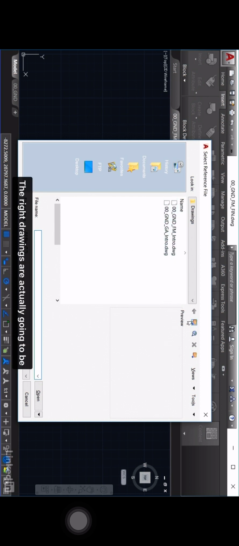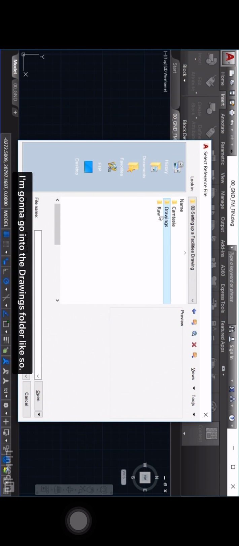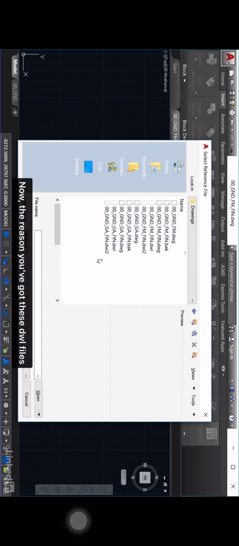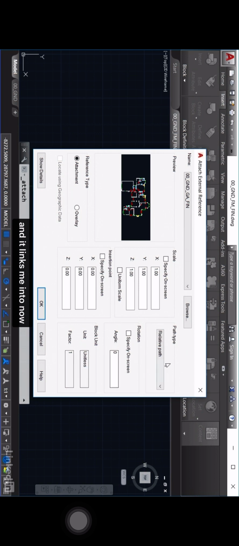They're not the right drawings. The right drawings are actually going to be in my Setting Up a Facilities drawing chapter there, which is the chapter we're in. I'm going to go into the Drawings folder like so. Now you'll see there's lots of different files in there. Now the reason you've got these DWL files is that means it's a drawing lock file, and that's because the drawing is already open elsewhere. It doesn't stop you referencing in the drawing at all. So I now need my GA fin DWG, that one there. So I click on Open like so, and it links me into now the Attach External Reference dialog box.